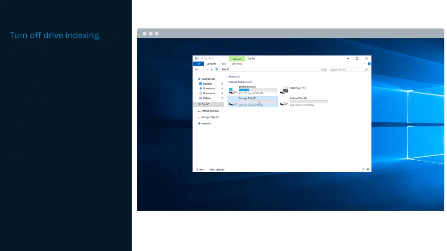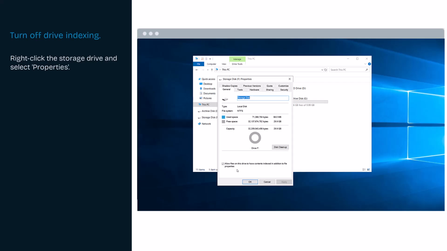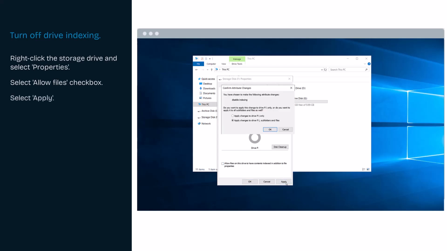After adjusting the allocation unit size, you should turn off drive indexing. We'll start by selecting Properties on the shortcut menu. The Windows Indexing Service maintains an index of most of the files on a computer to improve searching performance. This can interfere with the performance of the media database and should be turned off. Select the Allow Files checkbox on the General tab of the drive's Properties dialog box. Select Apply. Select OK.